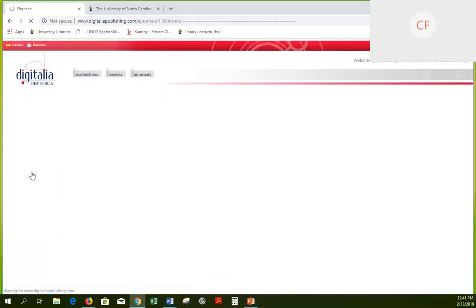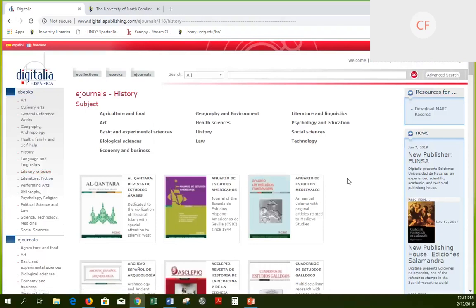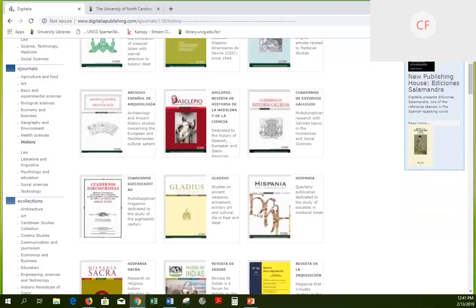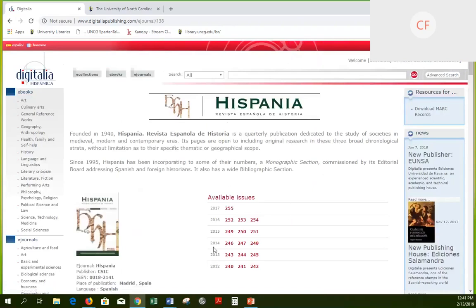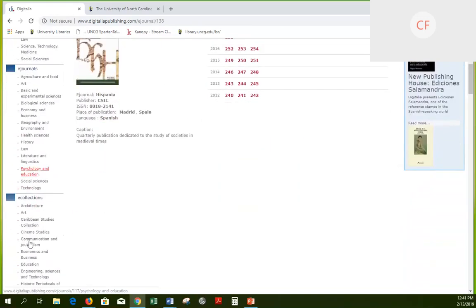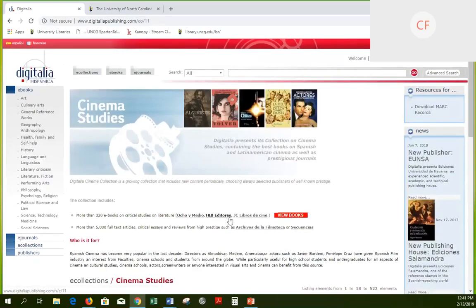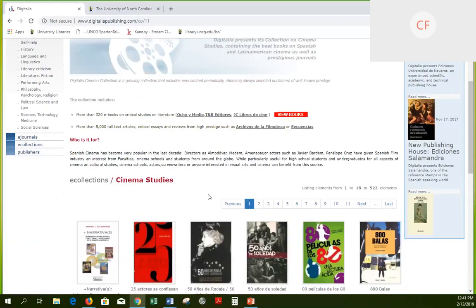Clicking on history, and you can choose which journal interests you. I'm choosing Hispania, and there you see each year and the issues for that particular year, where you can click on that and go into the title. Again, on the left navigation, you can see e-collections. And what that is a combination of the ebooks and e-journals in that subject area. So, you know, you can look together or you can look separately.